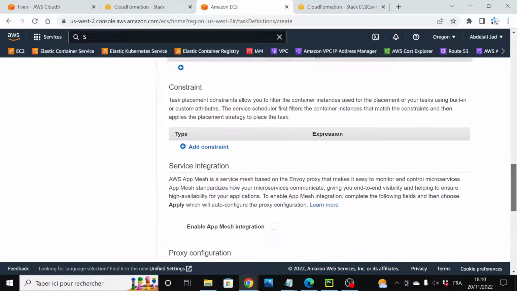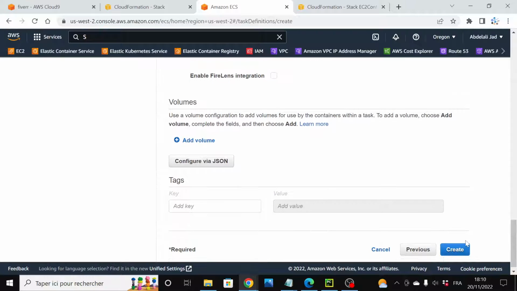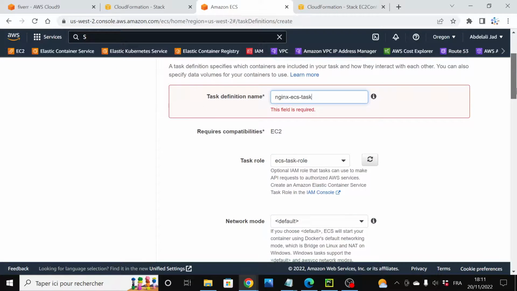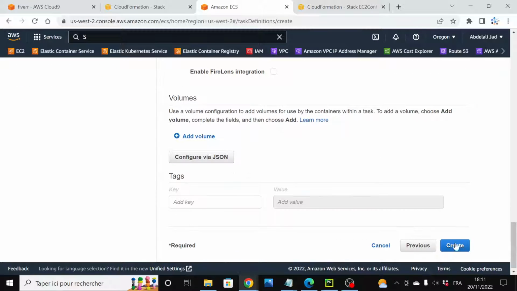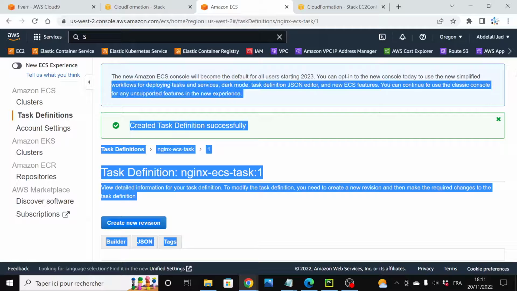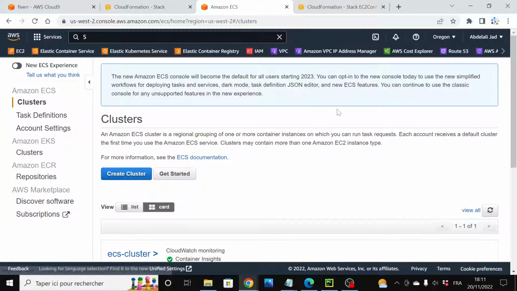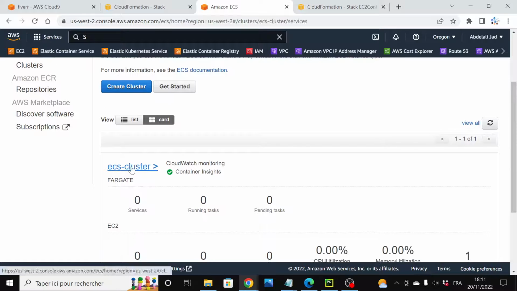You can scroll down, keep everything as default, and then I need to give it a name, and we call it ECS task. And then create. So in the Nginx ECS task, then I will create an ECS service.